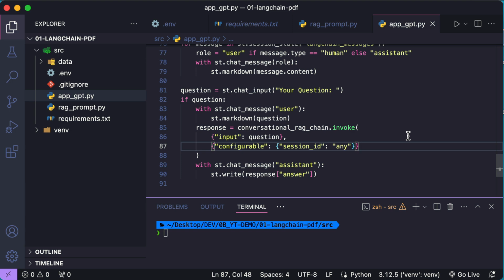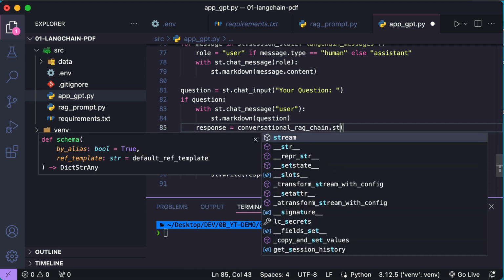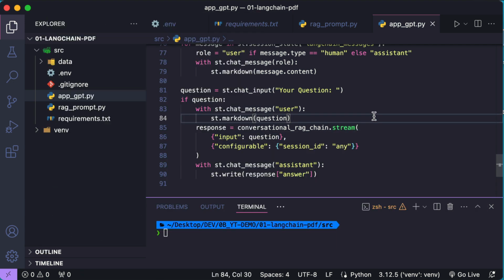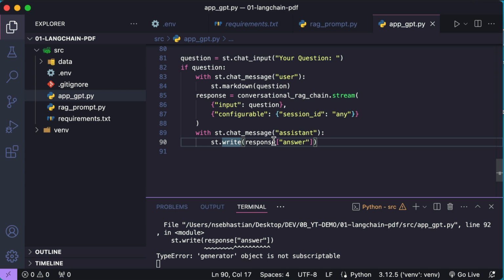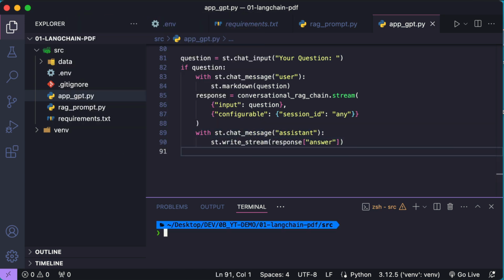So far, we still use the invoke method to run the chain. Let's try to stream the AI answer instead. You can do this by changing the invoke method with the stream method. You also need to change the st.write method to write_stream. Alright, so let's try to run this using streamlit run again.